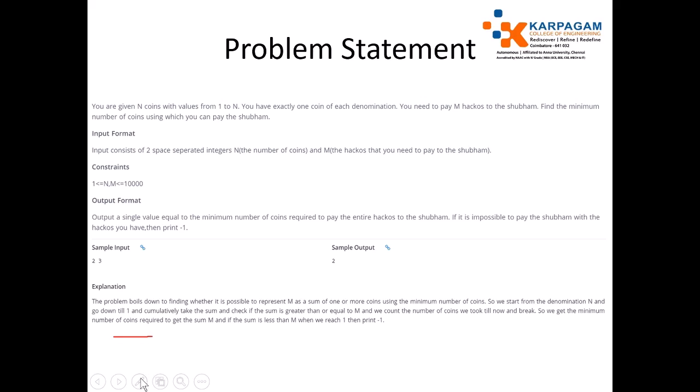Here, we are trying to say that we have a set of coins ranging from 1 to n. Each coin appears only one time. The set of coins, with different denominations, is available only one time. So we need to make change using these coins, such that the minimum number of coins is used.